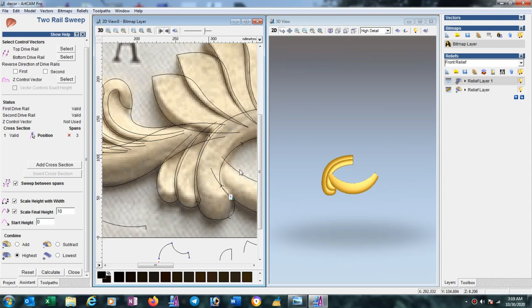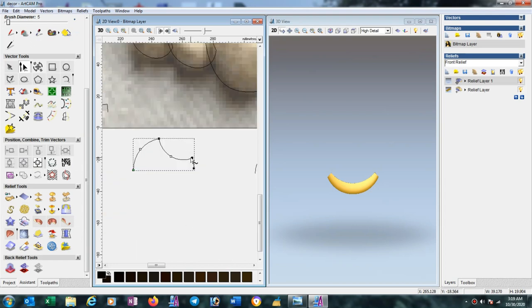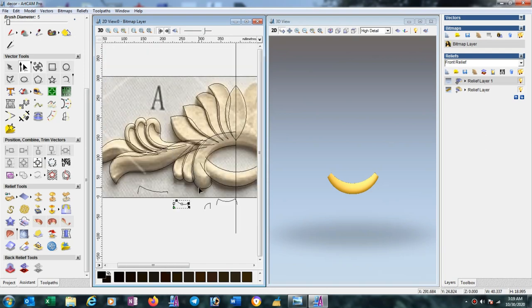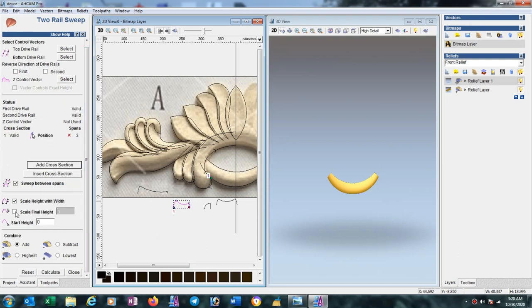Need more, so control Z here and select the note editor, more high this one and modify this point like this. Okay, again select, go to tool sweep option, select this cross selection and select 10 mm highest, calculate.